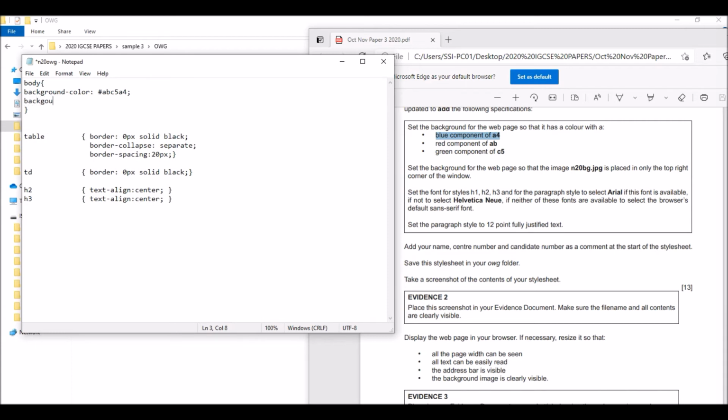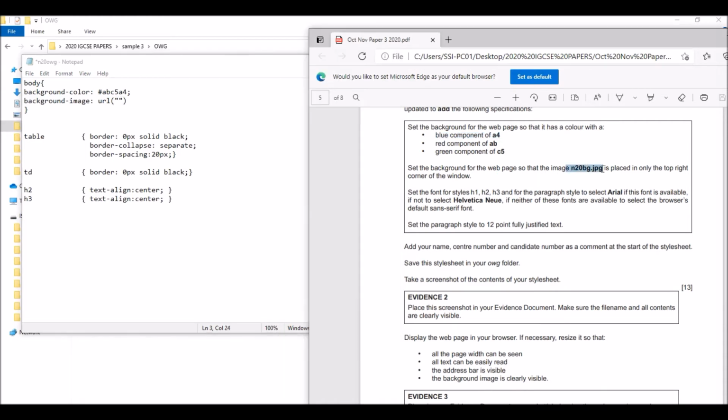Background image. Then how do we do background image? URL, you open bracket and you close it, and you are going to put it in the quotes. Yeah, you need to memorize this. Nobody can help you on this. You have to memorize this. If you are lucky and they ask you to do something like this, this is how we do background image. Now, what is that background image? Let me just copy this.